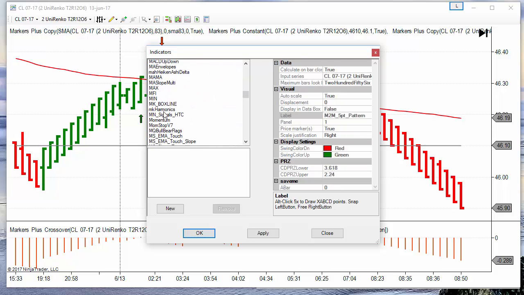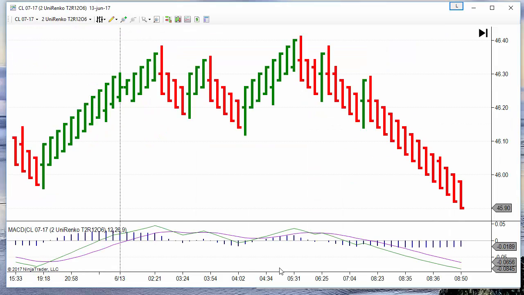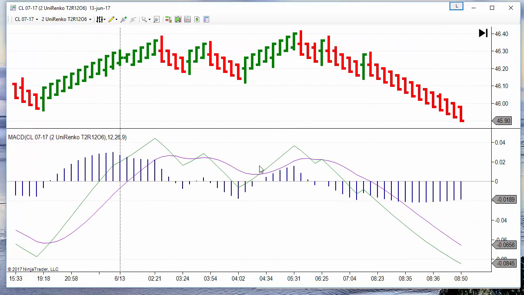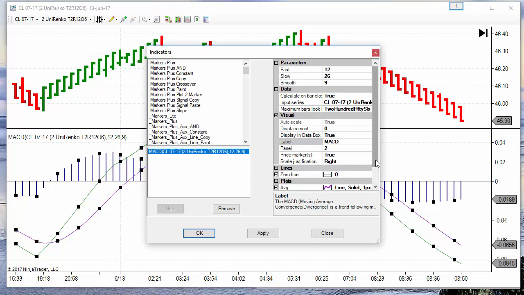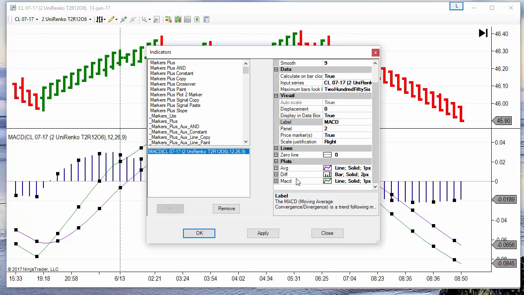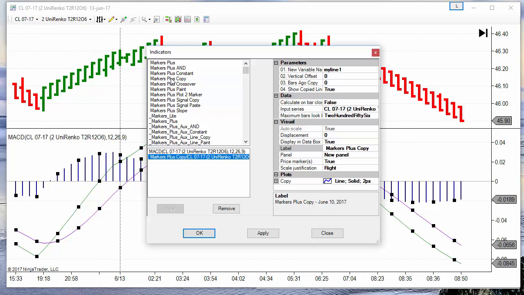Let's say, for example, a MACD, and on the MACD we have two lines and the histogram. Let's say that we want to check the crossover between the MACD and its average. The difference is the difference between both lines. To detect the crossovers between the MACD and the average, again we need to copy each one of the lines.